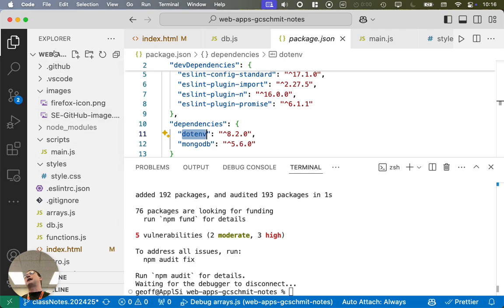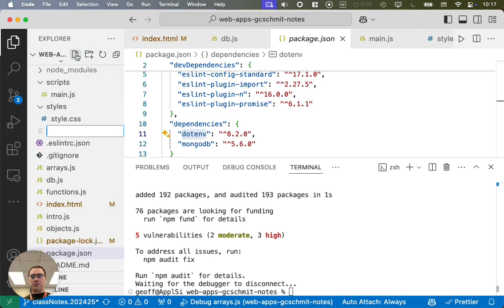On the top of our file explorer here, if you hover at the top, there's a little icon with the file and the plus symbol. This will create a new file, and we're going to call it .env.